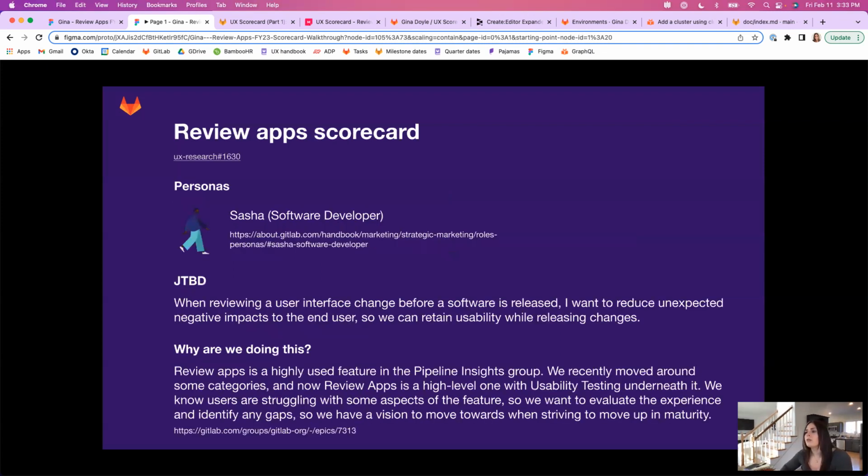Specifically around this scorecard, I was evaluating Review Apps, and I attached the issue in the slide. I'll put it in the comments of this video as well so you can look at it. That issue contains all of the more detailed information than what I'm going over today. The persona that we were focused on was Sasha, the software developer. For the job, I already stated that in the last slide.